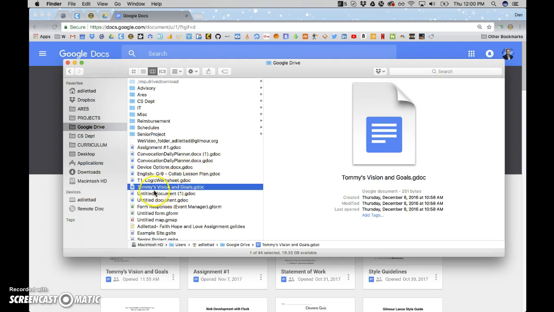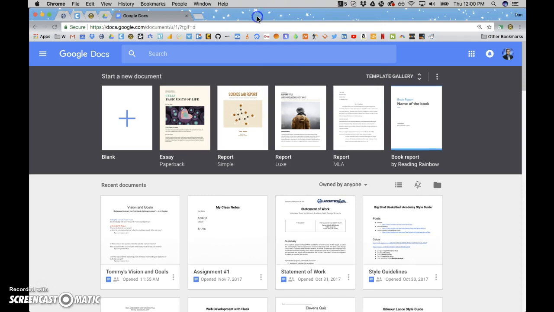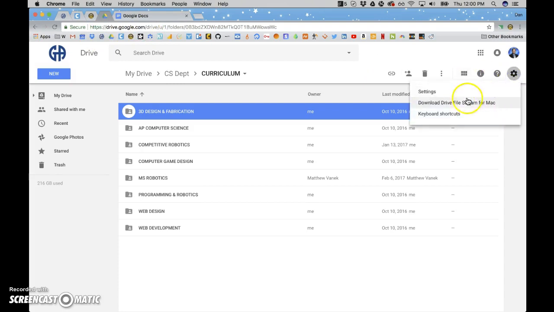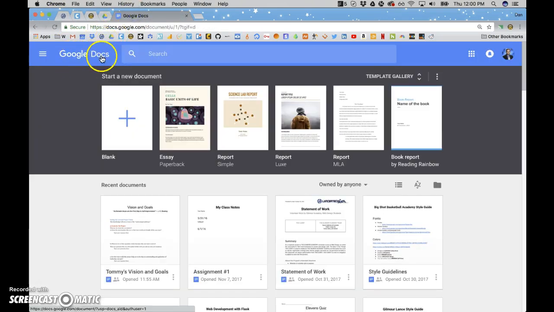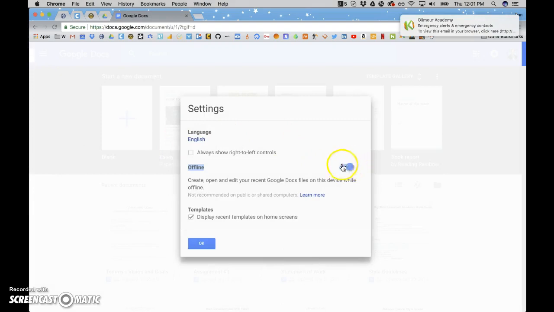That's a big problem. So make sure you have either this Google Drive tool or Google Drive Backup and Sync, and that can be from drive.google.com. You can download the app right there to sync all of the files on your computer. And then from any one of these Google Docs, Sheets, or Slides, you will have this settings option. You want to make sure that this is checked.